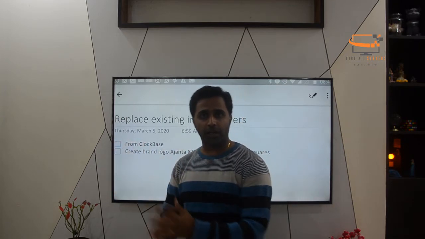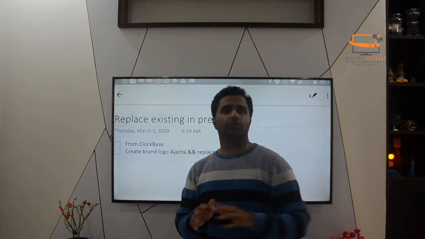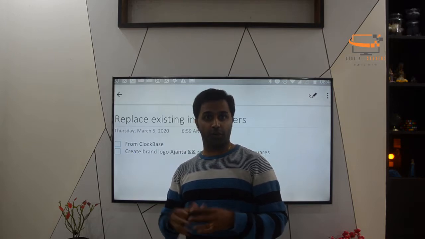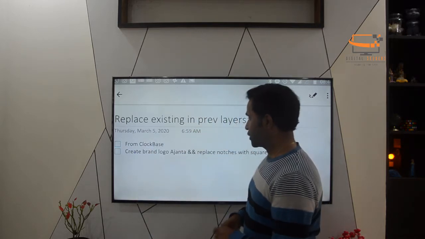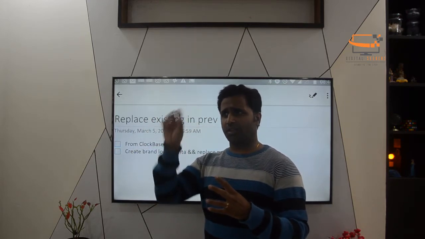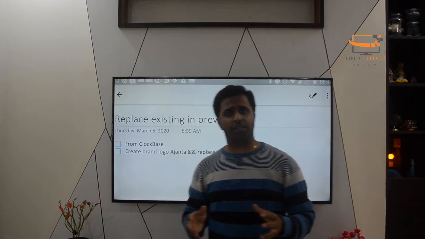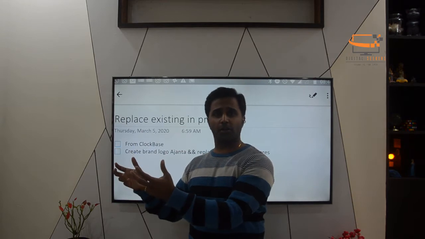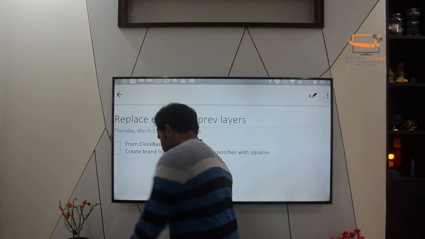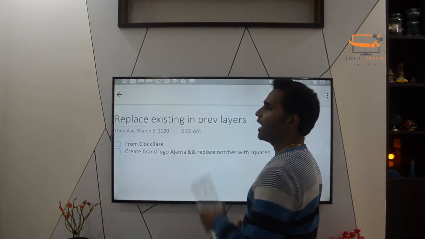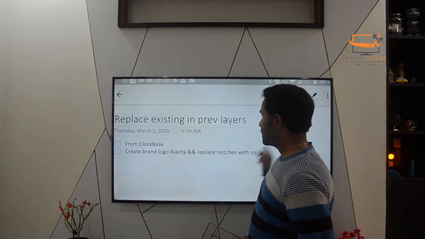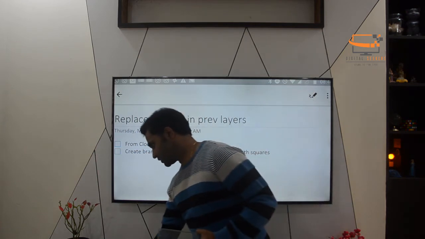So Ajanta brand actually wants to create a clock with squares now. Earlier they had the notches, and Titan also came with the same notches clock, so they wanted to be different in the market. So for that they wanted squares. Yeah, visually they are different, right? A notches clock and a squares clock are different. And Ajanta doesn't want to reinvent the wheel in creating another base clock because they have already invested in the base clock. So what it does is take the base clock and ask the smart kid to create a brand logo Ajanta and replace the notches with squares.